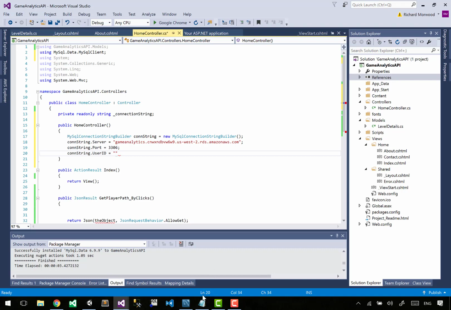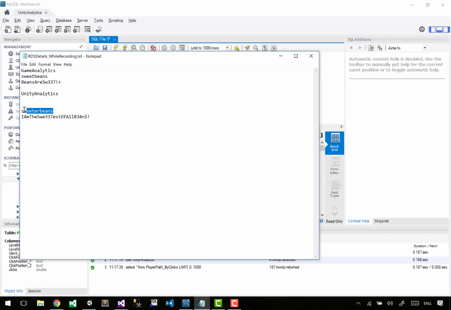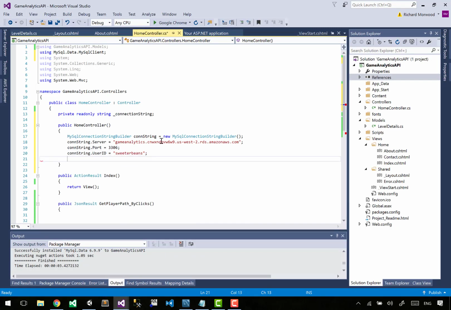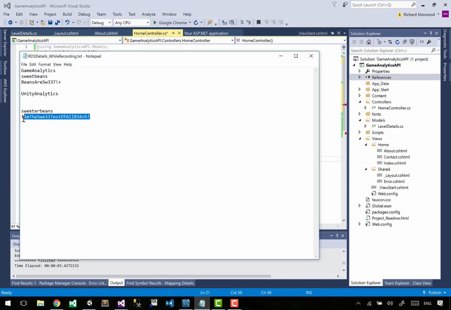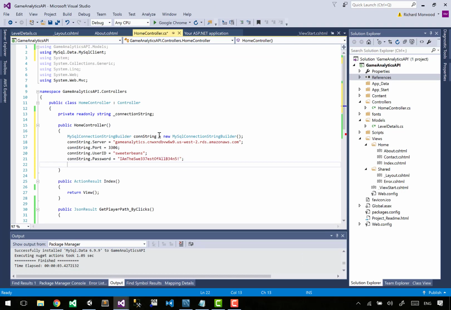Yep. So, we had our username, which we set up previously. In the notepad? It's in the notepad? Alright, cool. Yes. There's Sweeter Beans! Sweeter Beans. Alright, so let's use Sweeter Beans, and the password is conString.Password equals, "I am the sweetest of all beans." It's got an exclamation mark, man. Needs more power. "I am the sweetest of all beans!"